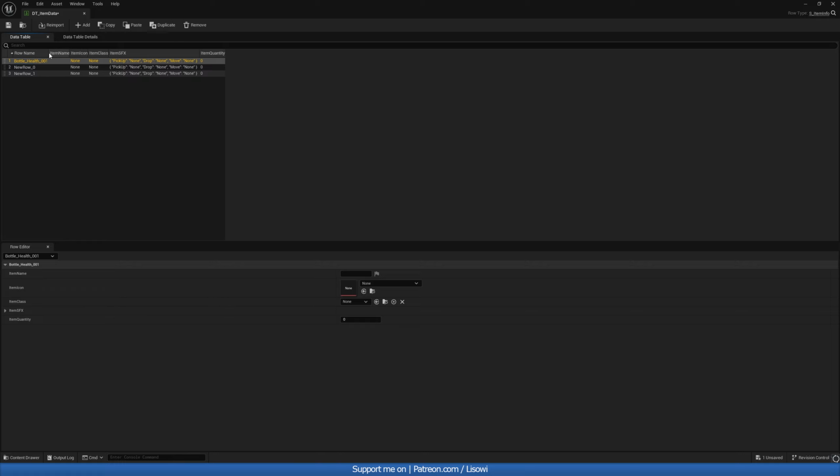And for their row names, let's do bottle_health_001. This will be our health potion. And this row name can be a combination of letters and numbers. It's like a unique identifier for your item. So you can design this however you wish. So we'll do bottle_mana_001. And we'll do bottle_stamina_001. So it just lets me know that it's the first type of its kind. So for example, bottle_health_002 could be like a medium style potion.